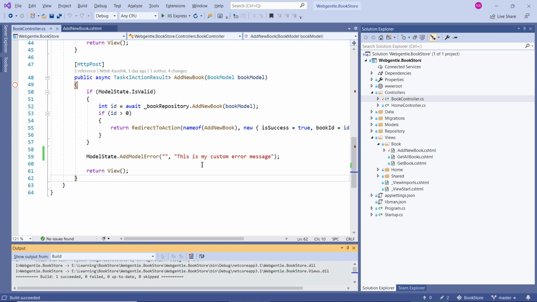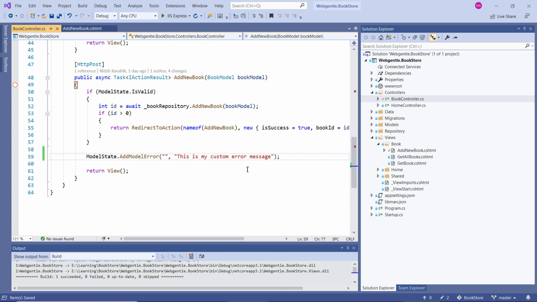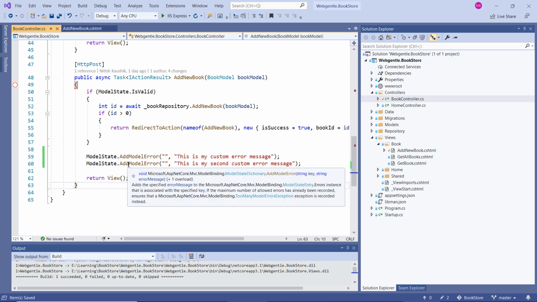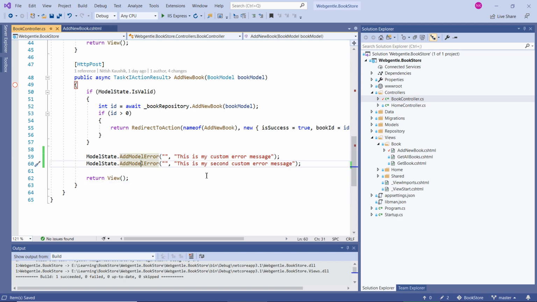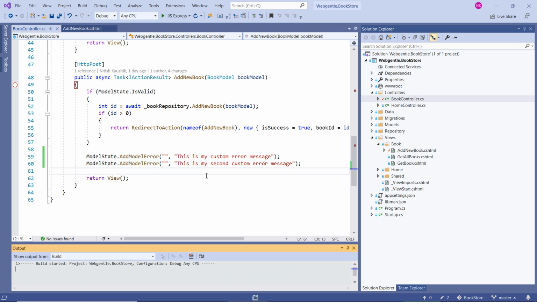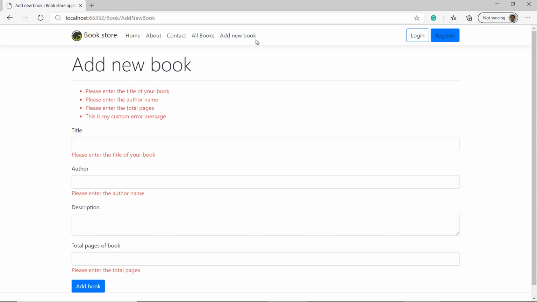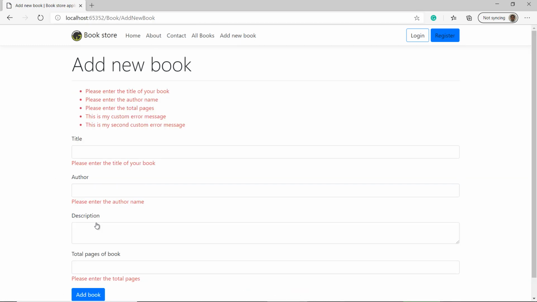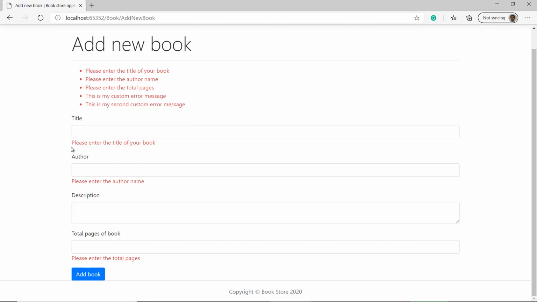You can add n number of messages to your model state. Suppose you want to add one more model error, then you can do that easily. Again use this ModelState.AddModelError, and again you can enter your second custom message. Okay, build the solution again. Go back to the browser, click on the add new book or simply refresh this page. Perfect. Click on the add book. This time you can notice that we are getting two custom messages on our UI. So if you want to use these error messages one by one, then you can use asp-validation-for, and if you want to combine all these messages at one single place, then you can use asp-validation-summary.